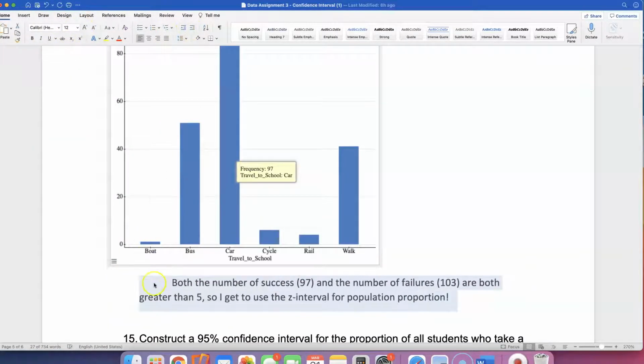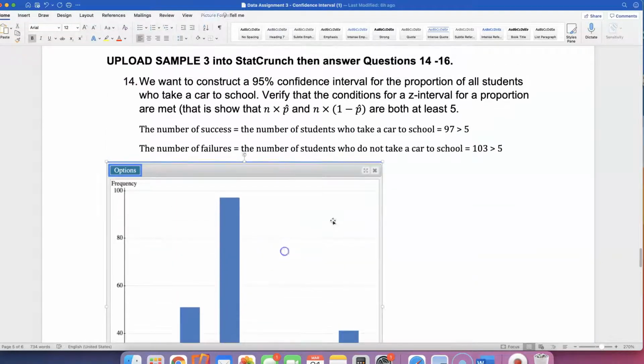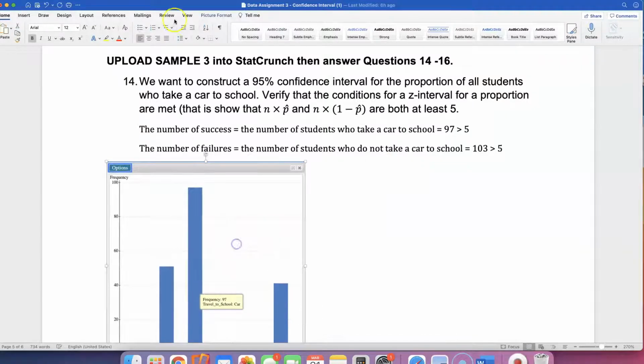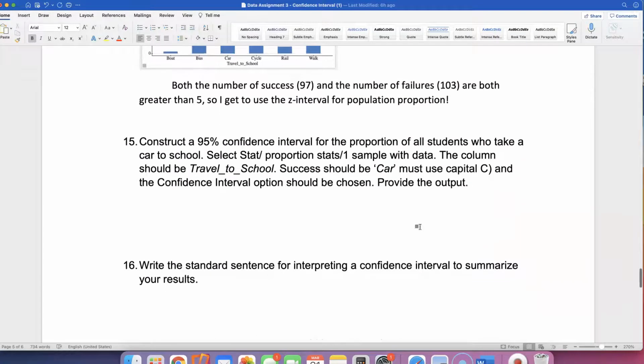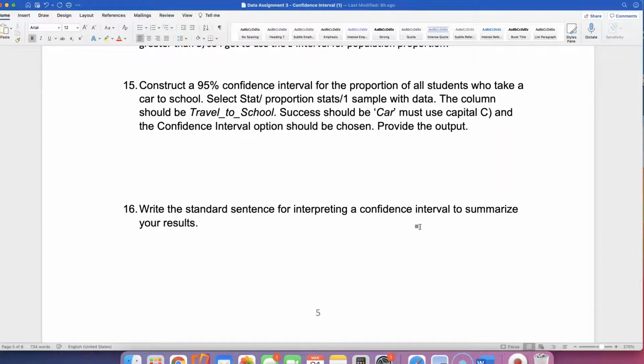You can probably word this better, but I just need you to show me those numbers before you go on. Both are definitely going to be greater than 5, because I ask you to use the sample with the biggest sample size of 200. If it doesn't come out greater than 5, I want you to email me and let me know, okay? So that's how you can do the first part, just checking the condition by seeing the raw number of successes and failures. All right, let's construct a confidence interval for the proportion of all students who take a car to school. Let's be careful over here.